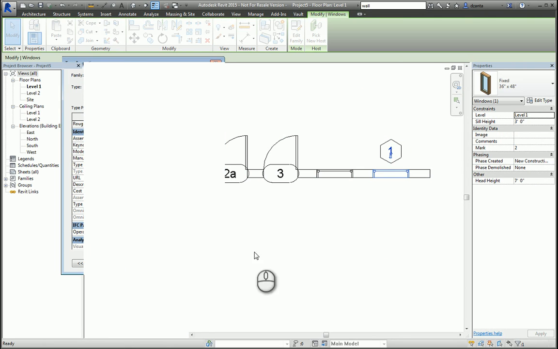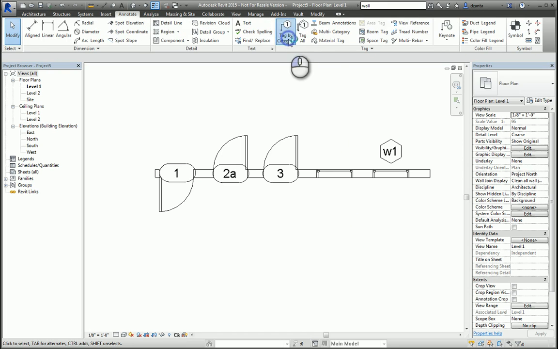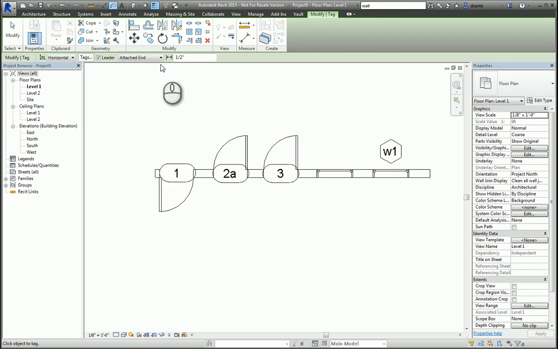If you have a window that needs a tag, you can always go to the Annotate tab of the ribbon, click Tag by Category, and specify whether you want a leader or not. Click and it will place it.